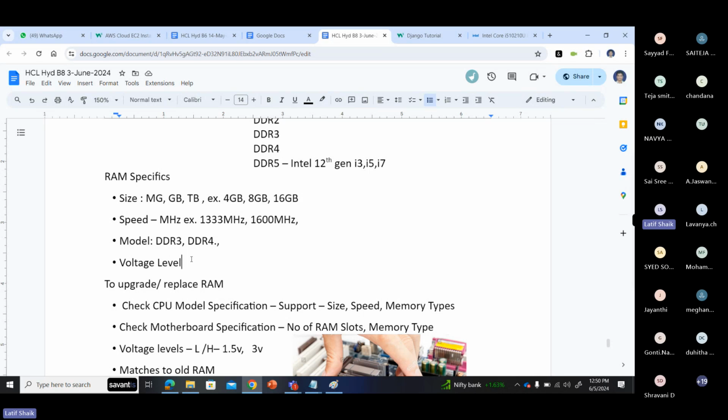If you are using a DDR4 RAM and want to add additional RAM or replace it, you have to use the exact same model with the exact same frequency, then only will it work. And voltage level: some RAMs are 3 volts type, some are 1.5 volts. So there are low-voltage and high-voltage RAMs, and you have to check that.